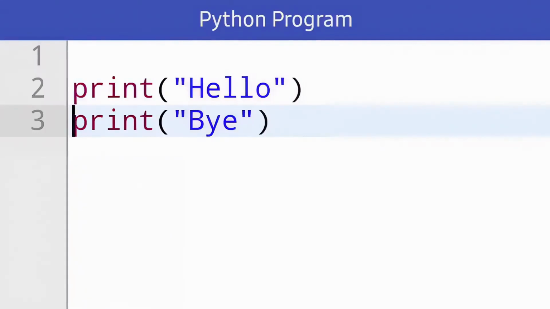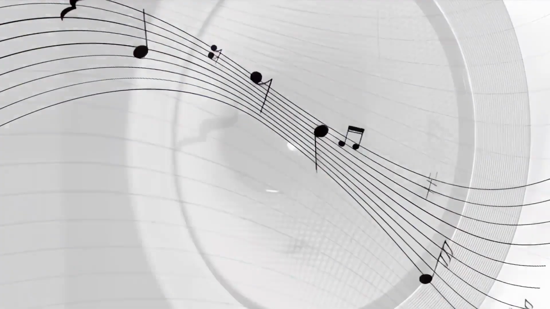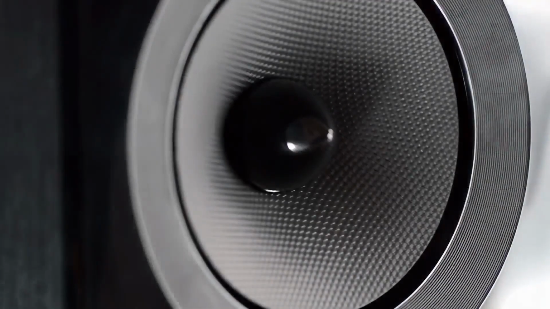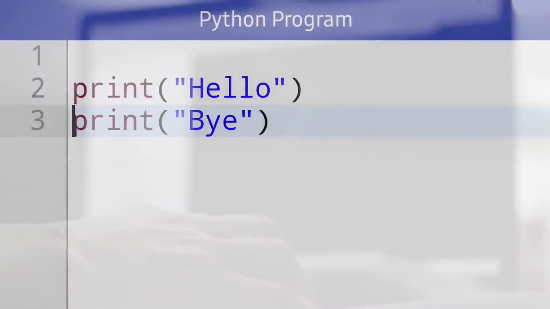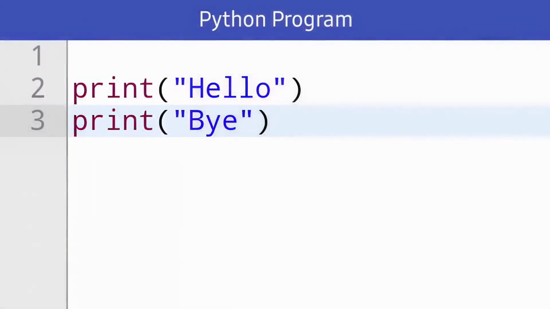All right. Let's talk about the basic structure of code. So, at its basic level, a program is just a bunch of commands that are given to a computer. In the same way that a bunch of notes make music and building materials make a house, commands make programs. So in Python, we mark the end of a command by starting a new line.